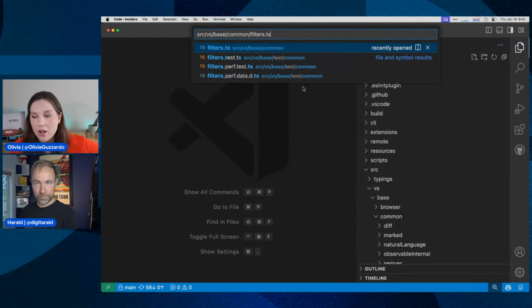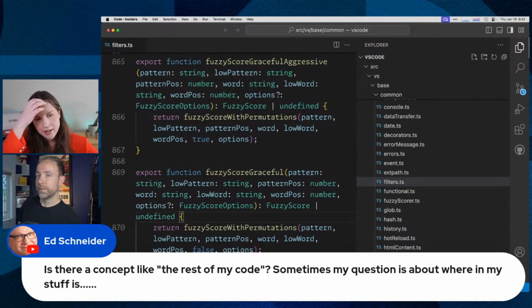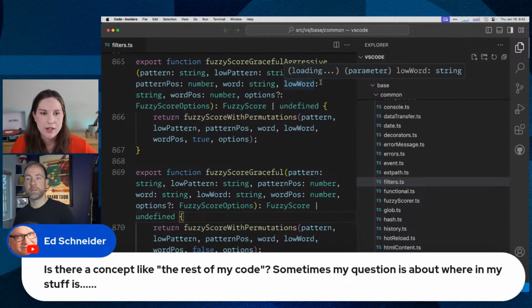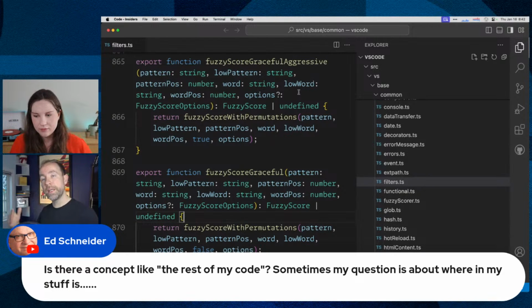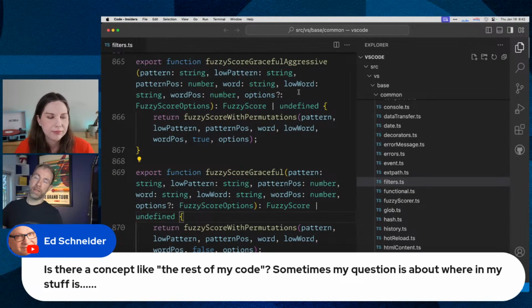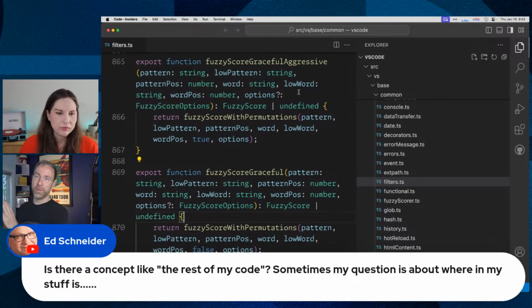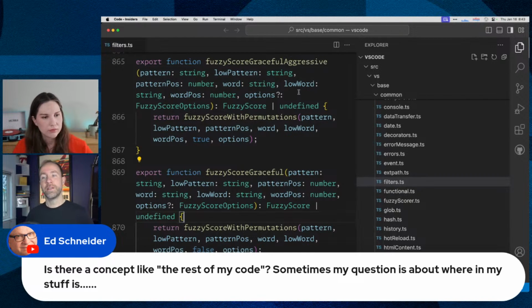Right. There are a couple of questions. Ed asks, is there a concept like the rest of my code? Sometimes my question is about where in my stuff something is. It sounds like the @workspace agent would be appropriate for that, where you would just ask, hey, where do we define XYZ? Yeah, totally. You can combine the different methods. @workspace will look at the question and decide which files would match it, and then the AI will pick up the right context and explain things.